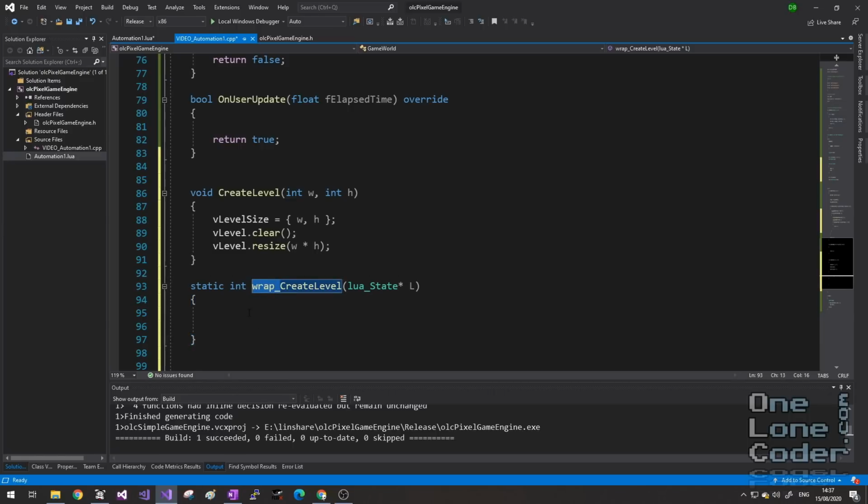Now recall from the first video that these functions need to return an integer, and they take in the Lua state. Throughout this video I will be omitting lots and lots of error checking, which you should really do when you're working with external scripts to make sure nobody is trying to hack your system.